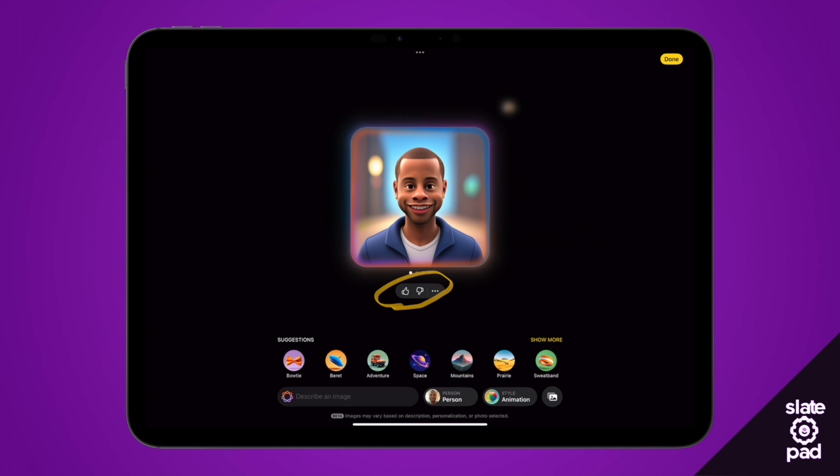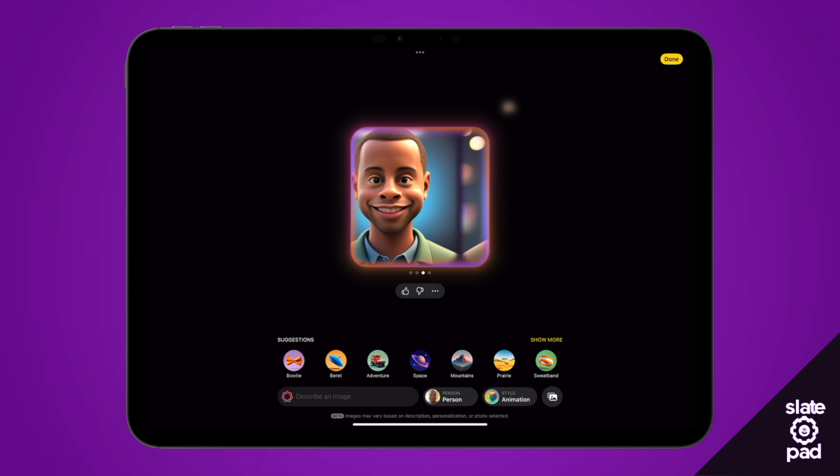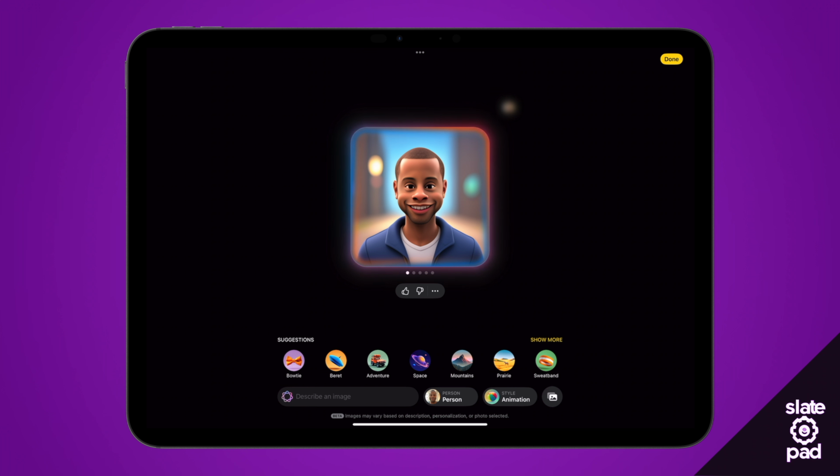I have options here along the bottom of the image to thumbs up or thumbs down the image because, again, Apple Intelligence is in beta, so Apple's looking for feedback here. If I tap the buttons here, I have an option to copy it, share it via the share sheet, or save it to my photo gallery. I'm going to swipe along the image here and get some other options, different clothing. Still kind of weird look on my face, but you get the idea.